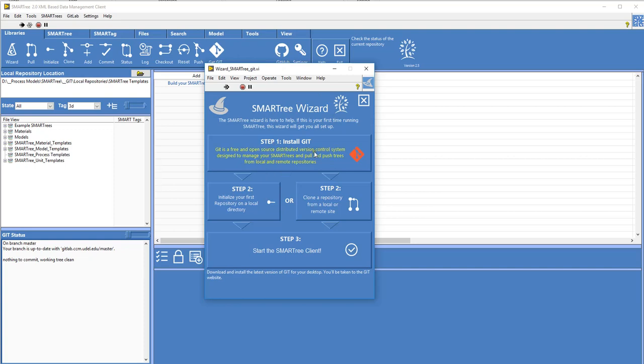So now that you've got the Git software installed, the next step is you have two paths. You can basically initialize your first repository on a local directory, or you can clone a repository from a local or remote site. So you've got two options here. So you can actually push and pull files to a local file, or you can push and pull files to a repository, or both. What I'm going to show you here is I'm going to go to the site that I have, and it's a GitLab site, and it has a wide variety of templates that are actually shown here on the left.